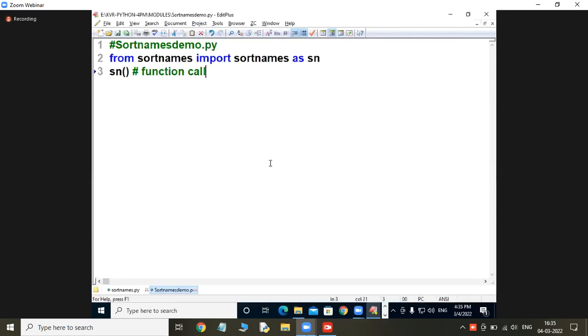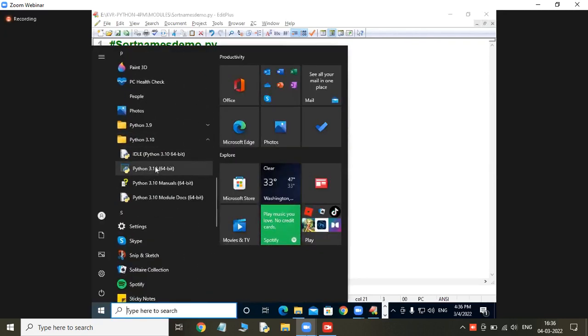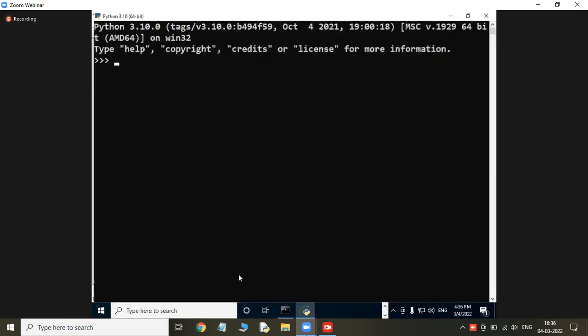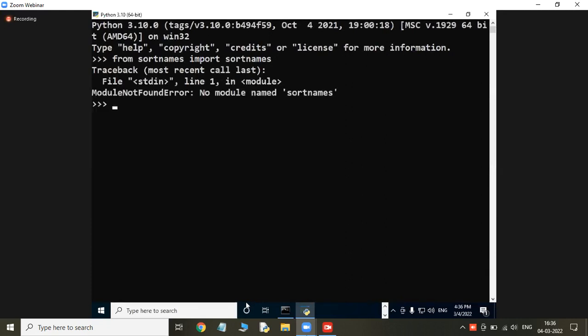So this is the one. How to prepare this as a library? This is what I defined as my module. This module has to work in my command prompt also. Go to the place. What is this now? Tell me, students. From sort names import, what is my function name? Sort names. It will give an error. What is that error, please?